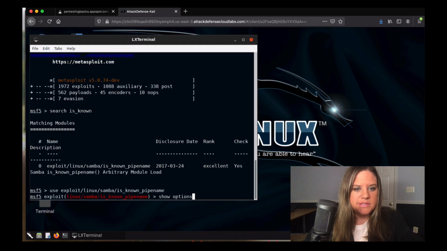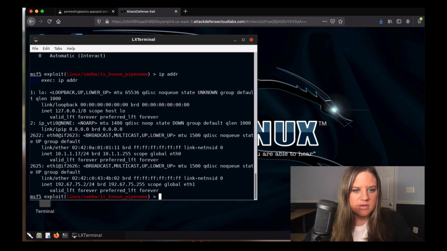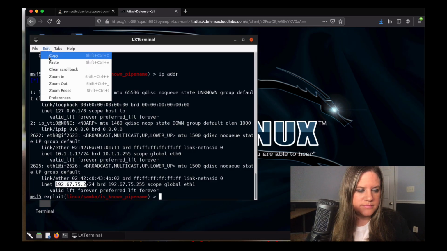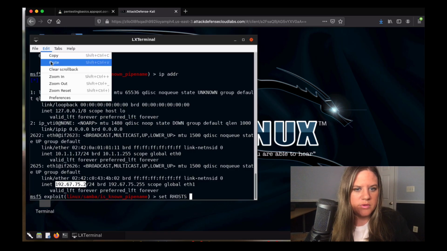Show our options. Again, the only thing we have to set for this one is our host, so tell it where to go. That's going to be our target, which of course I lost my IP address, so luckily we can call things inside of Metasploit. Set our host, so set the option we want to set, and then what we want to set it to.